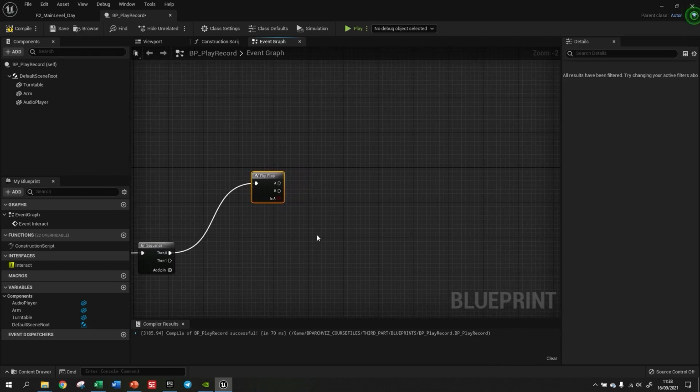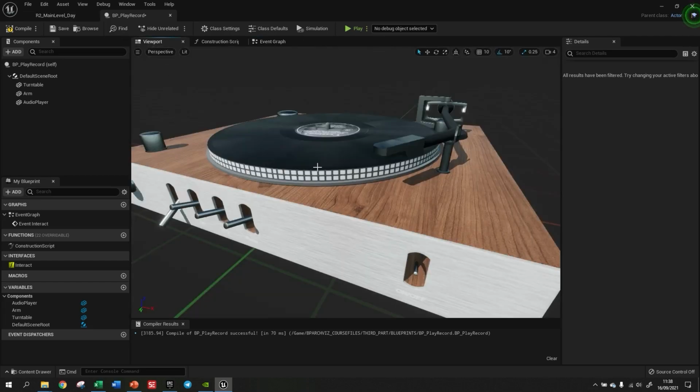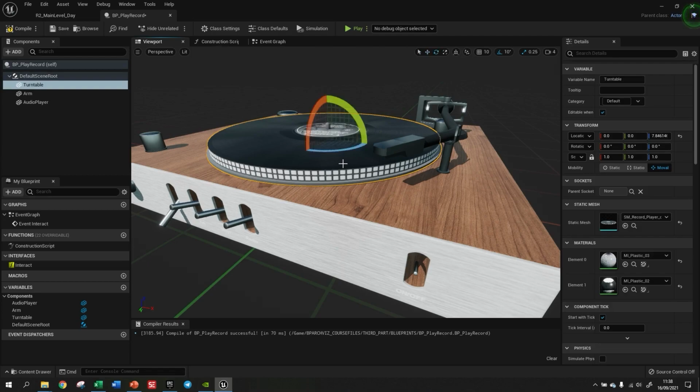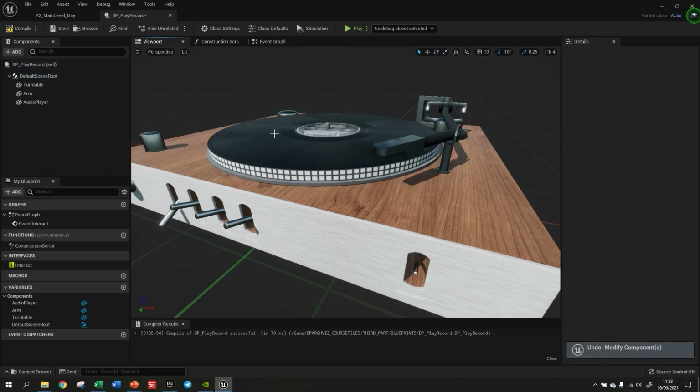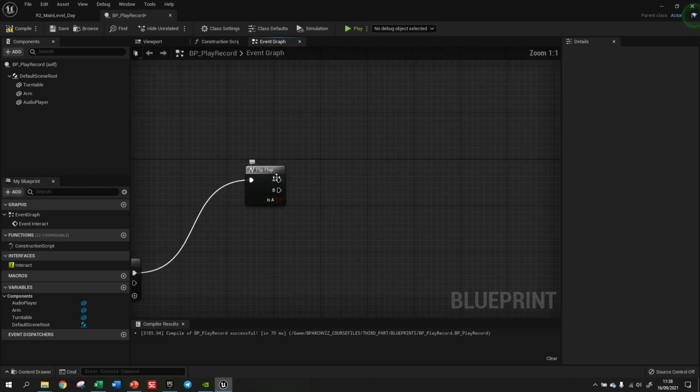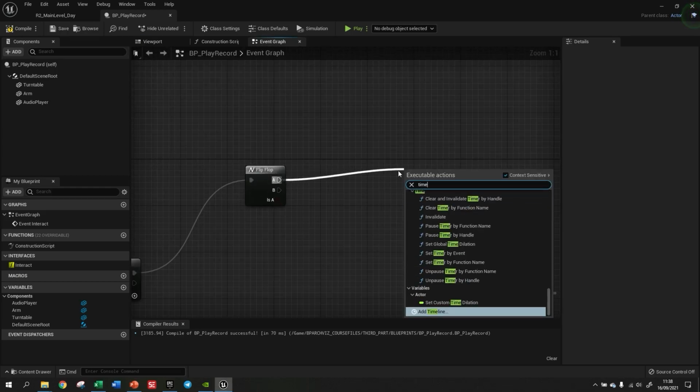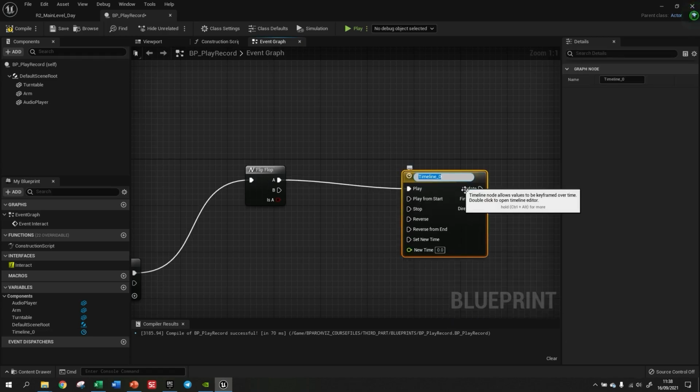Okay, so let's think about this. We need to have a timeline, don't we? Because we're going to be working with time, and then we'll make the record rotate, and this will be rotating indefinitely. It's not going to stop, so we could probably put that on a loop. Okay, so what can we do? Well, we can create a timeline to represent this motion. So let's do that now. Let's pull out from here and create a timeline, and we'll call it turn.